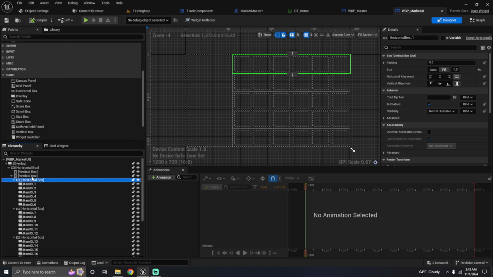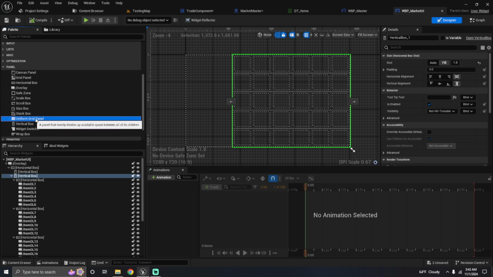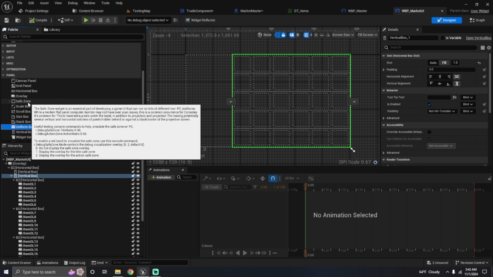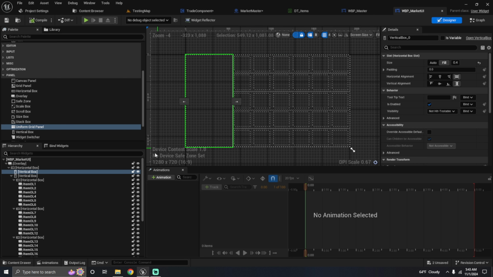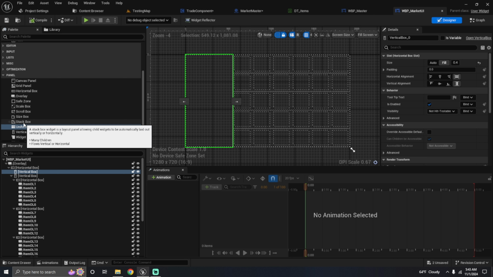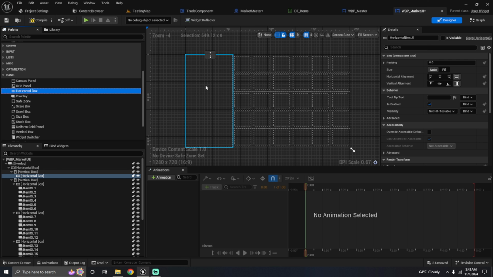I don't know if you noticed or not, but I like to lean on the vertical and horizontal boxes a lot. I keep trying to use grid panel or uniform grid panel, and it just never really works out for me. I find it a lot easier to use vertical and horizontal boxes to set up my layouts. So what I'm going to do is use a horizontal box in here. Another horizontal box. Okay, I'm going to set both of these to fill. Now I have two horizontal boxes and a vertical box.